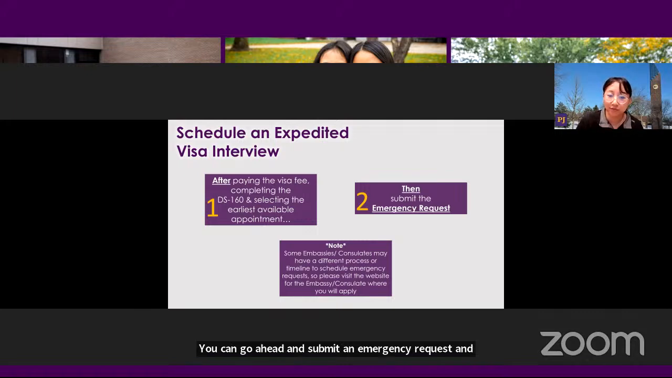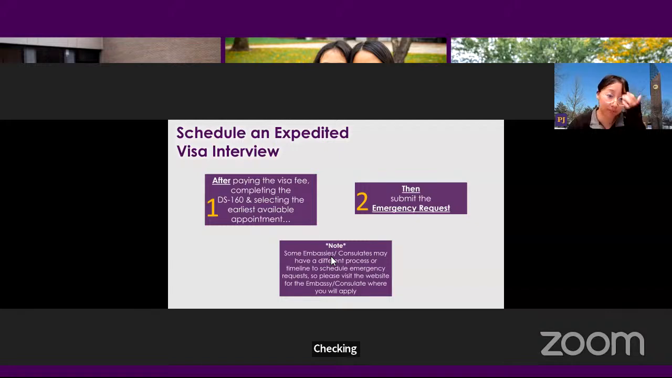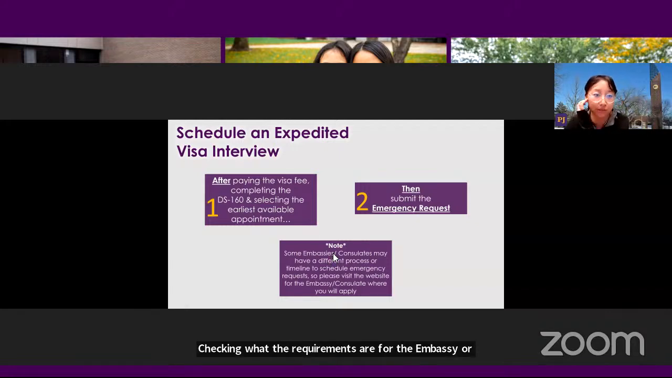Embassies and consulates will have different processes or timelines to schedule an emergency request depending on where you're at. So just make sure you're also checking what the requirements are for the embassy or the consulate that's near you, or the consulate that you're trying to go to. But you will have to select the appointment before you're even able to submit the emergency request. So just make sure you do that.